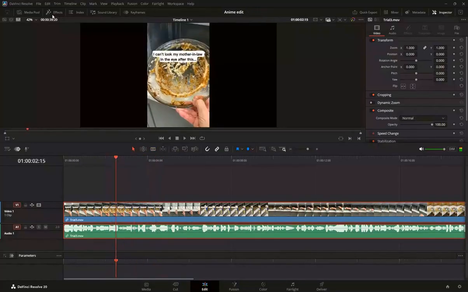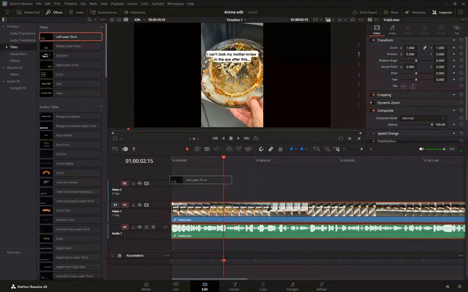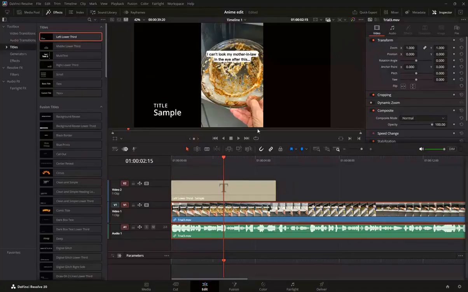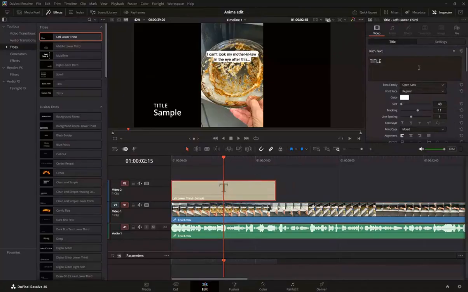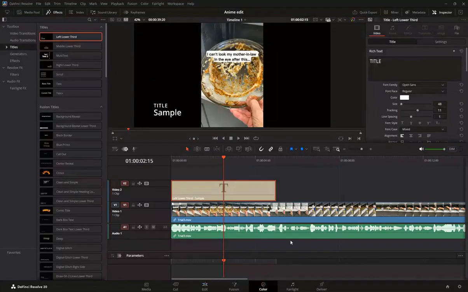For transitions, go to the Effects libraries on the left, find Video Transitions, and drag your desired transition between two clips on the timeline. To add text, go to the Effects libraries again, click on Titles, drag a text title onto the timeline, and adjust its settings in the inspector on the right.